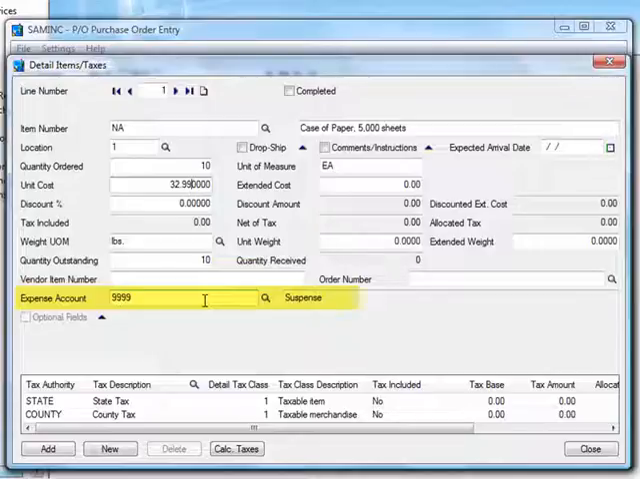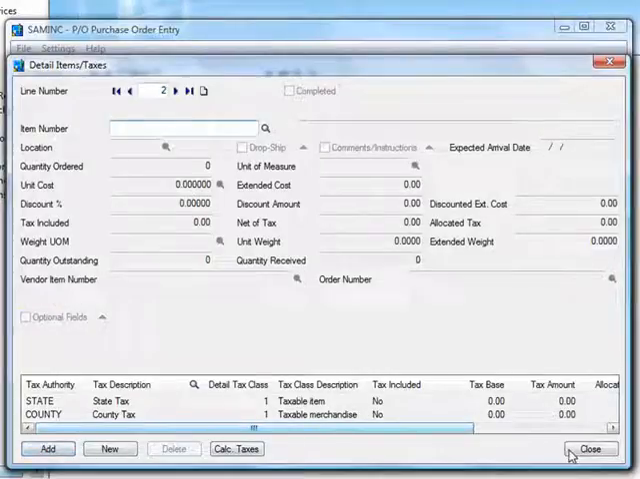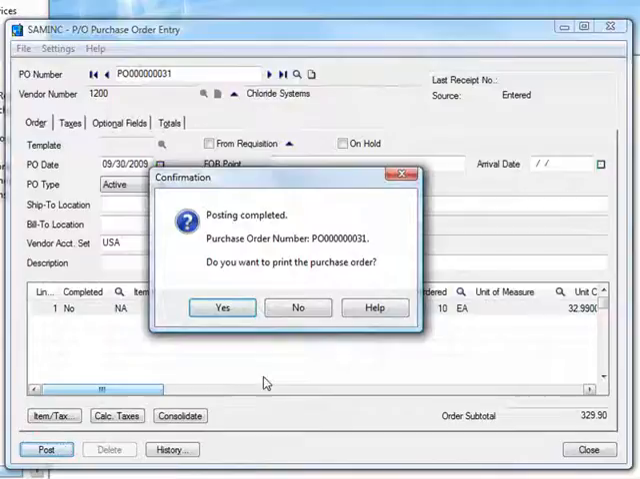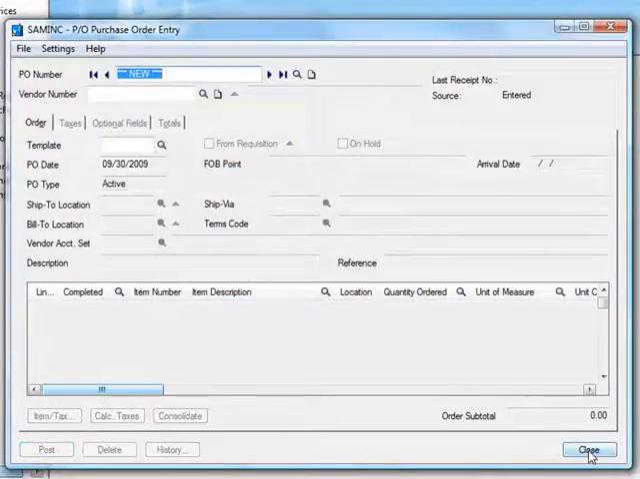However, as we mentioned, we need to change it to the appropriate account for this item, which would be 6500 for office supplies. Now we can add the line and close the form, and finally, we'll post the PO and we'll skip printing the document and close the screen.